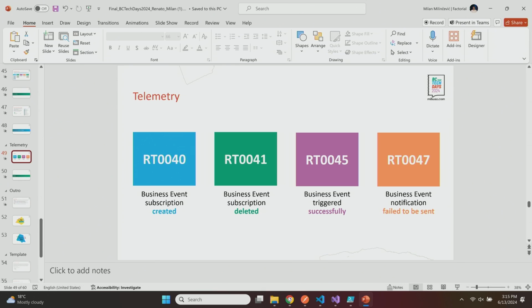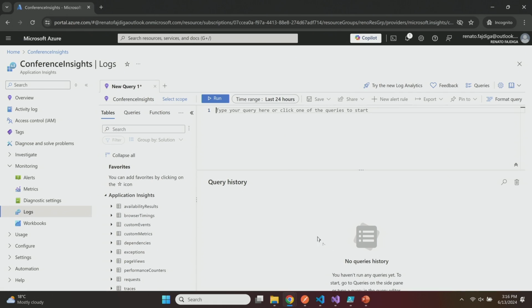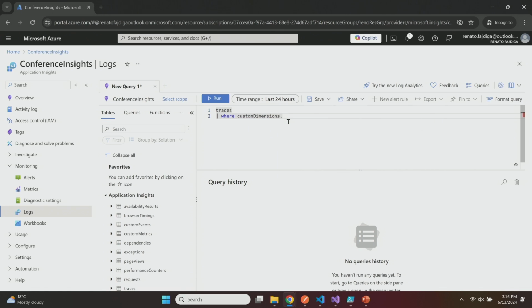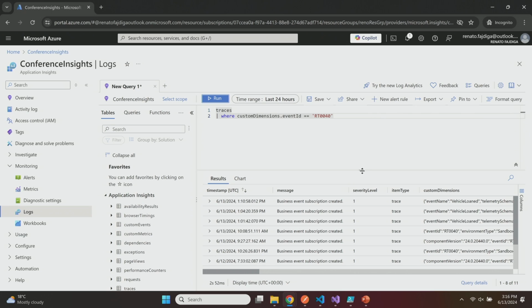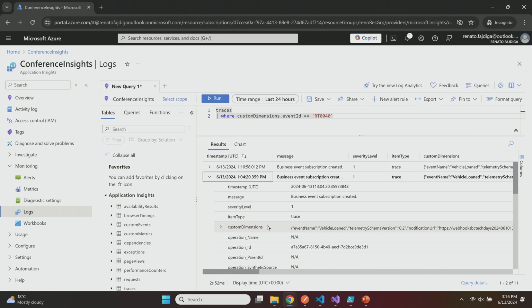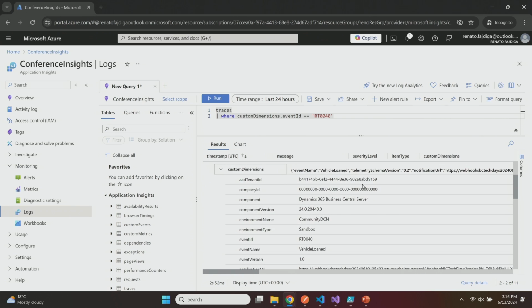So I will switch to my Application Insights here, and I will just run traces where our custom dimensions event ID is equal, let's say, firstly, 40. So basically, these are all of the subscriptions that were created successfully in the last 24 hours. If we open any of these, inside the custom dimensions, we will see interesting, actually useful data. I think you can see it.